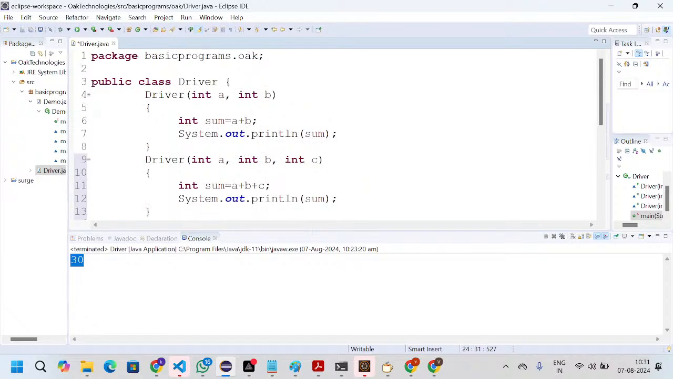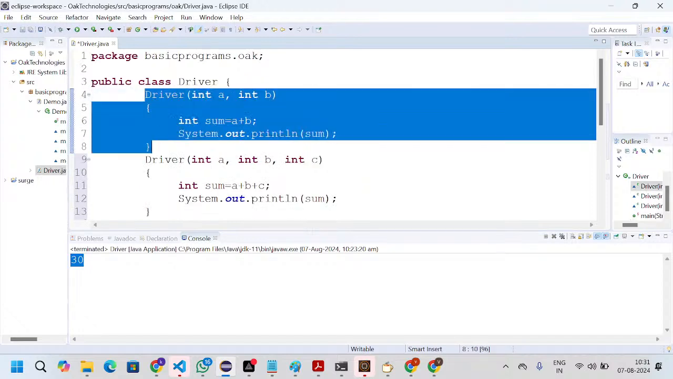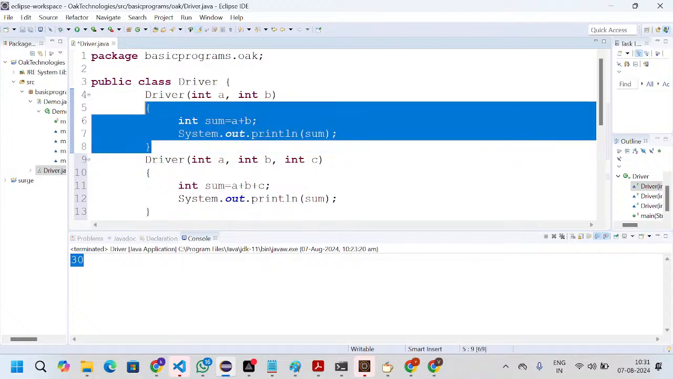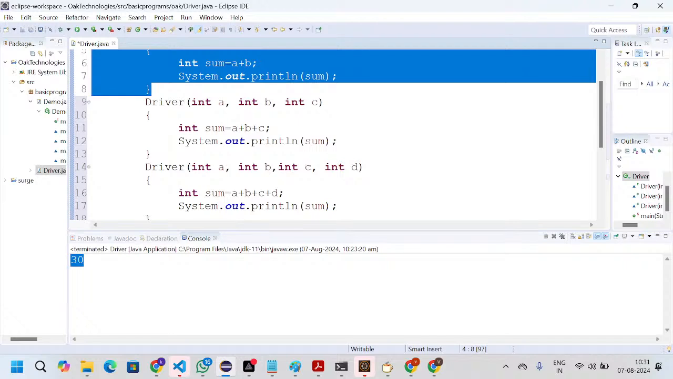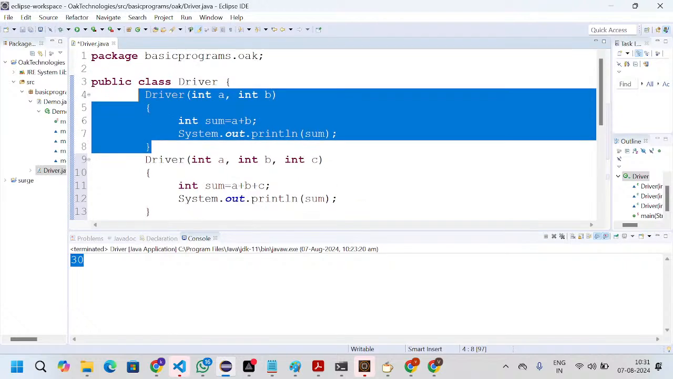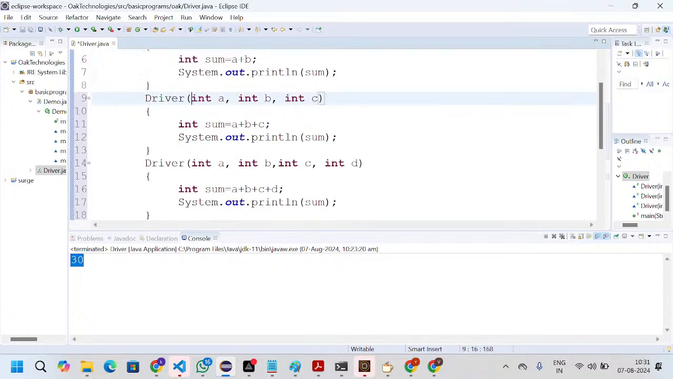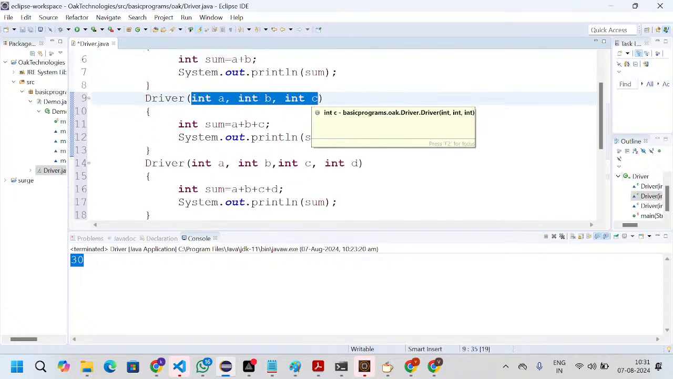So this is called constructor overloading. Same method signature with different parameters passed within the same class, meaning we are overloading. Here one holds two parameters, here one holds three parameters. We are overloading, we are adding the parameters.